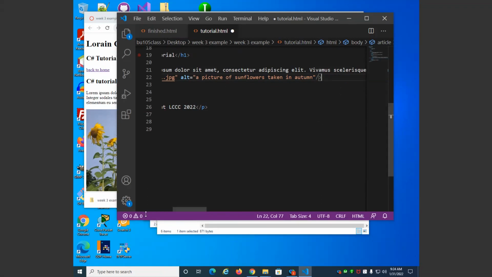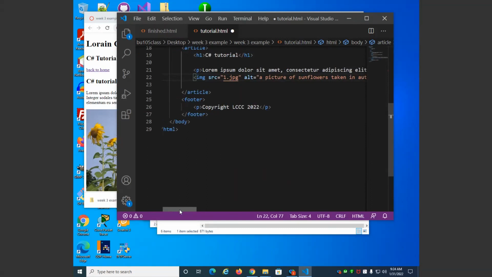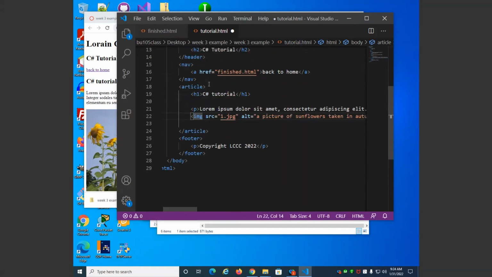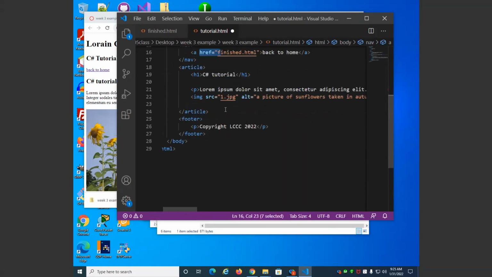All right. A couple things to note. With this and with links, these attributes are inside the tag. That is, they're between the less than sign and the greater than sign. So the href is not a tag by itself, and neither is the source. It's part of the tag. It's between the less than and greater than sign. Any questions about that?